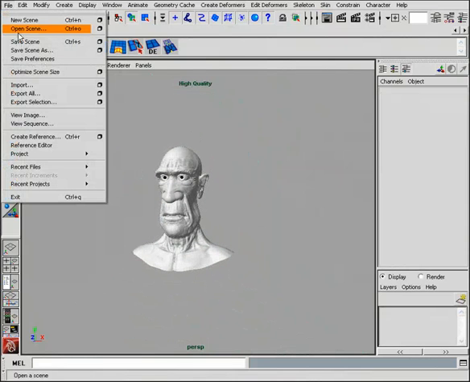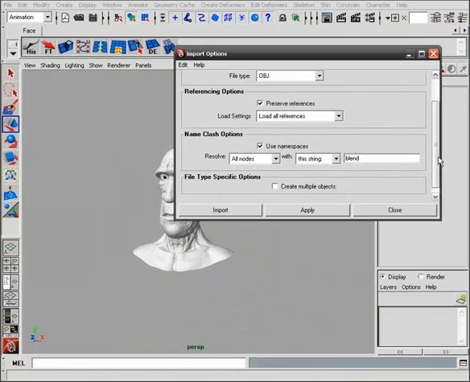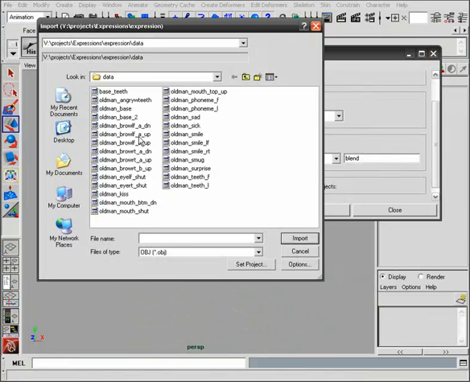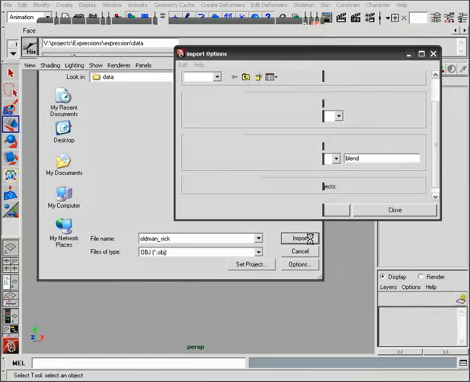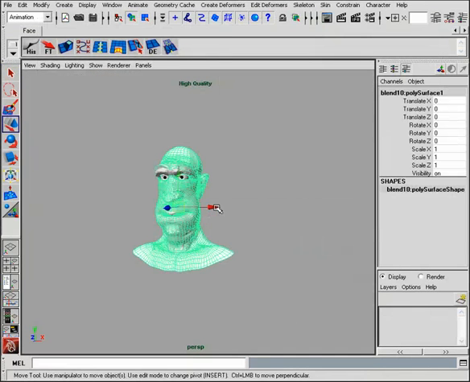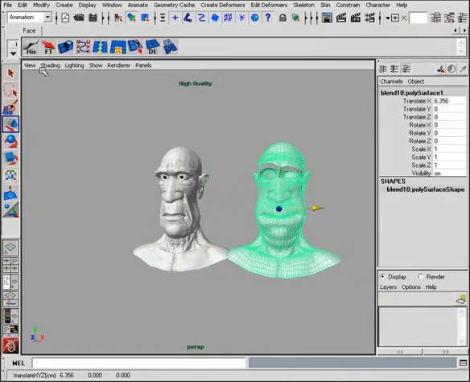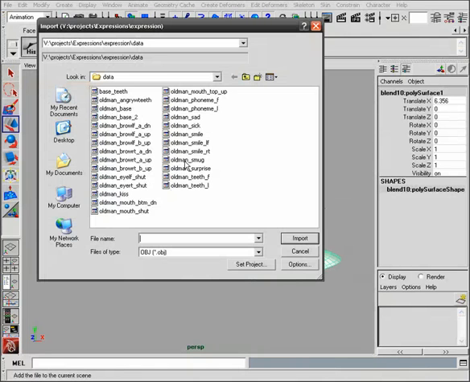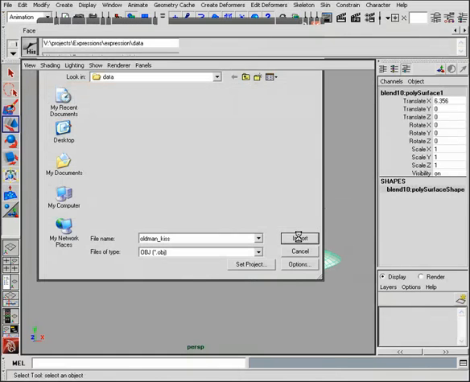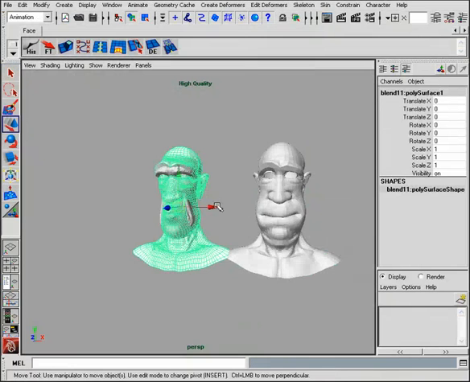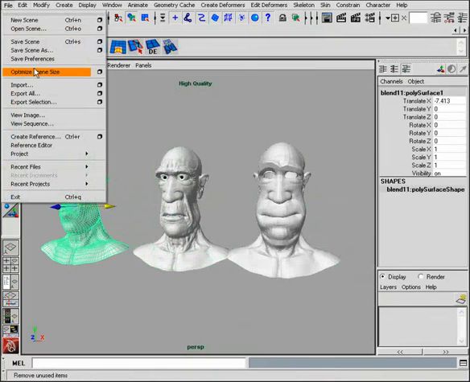So I'm going to go ahead and bring in just a couple of shapes to start with, and I want to make sure that I've got OBJ and then this create multiple objects clicked off. And we go to import, and let's go ahead and bring in the 6 shape. And just so it's a little bit clearer, I'm going to go ahead and pull that off there. We'll bring in the kiss shape as well. Again, pull that off to the side.